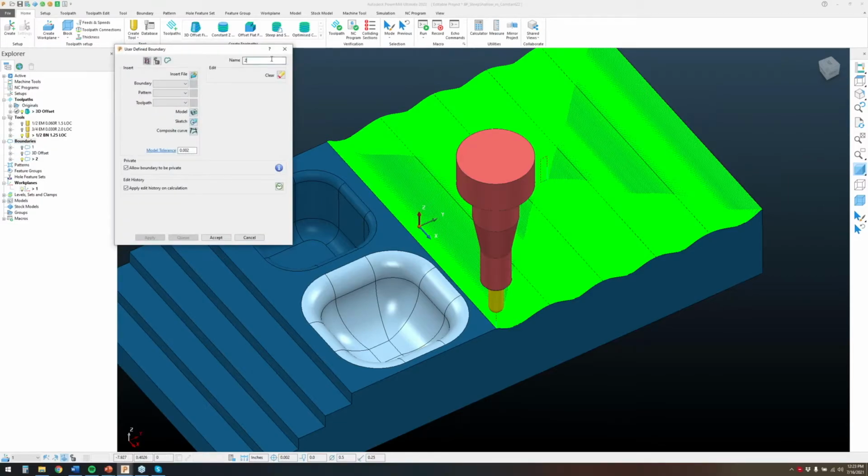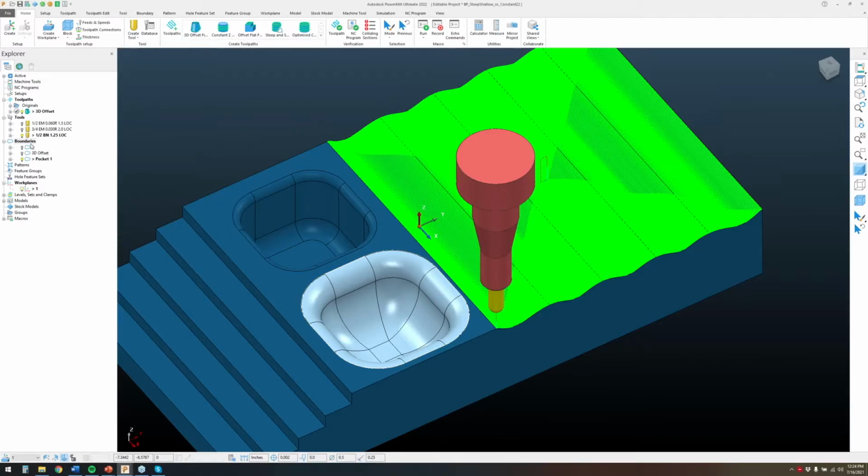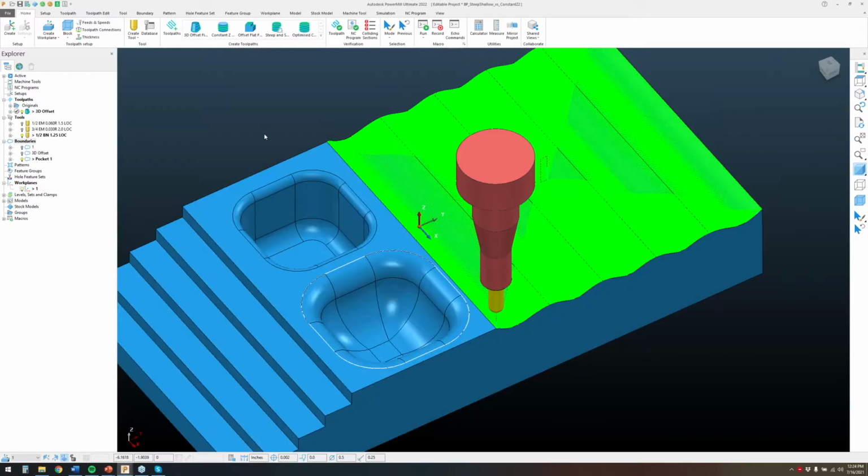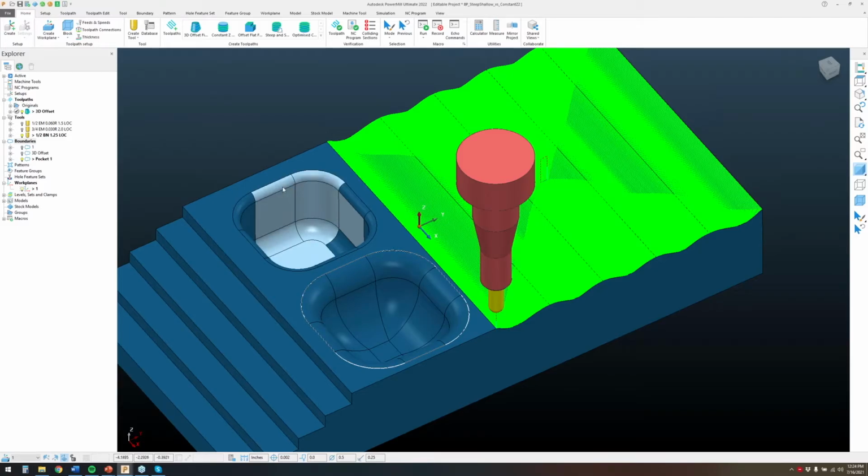user defined. I'll just name this one pocket 1. Always uncheck allow boundary to be private, and I'll select model. So now I have a boundary around that pocket, and I'll do the same thing. So I'm going to select this other side.